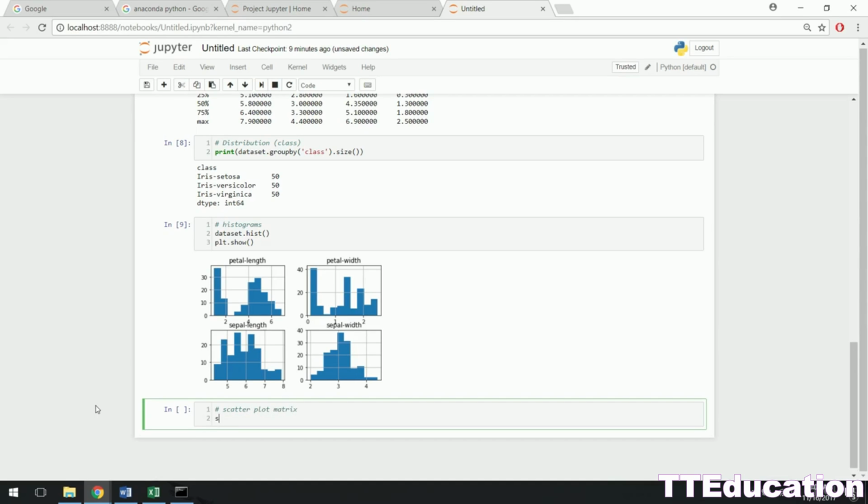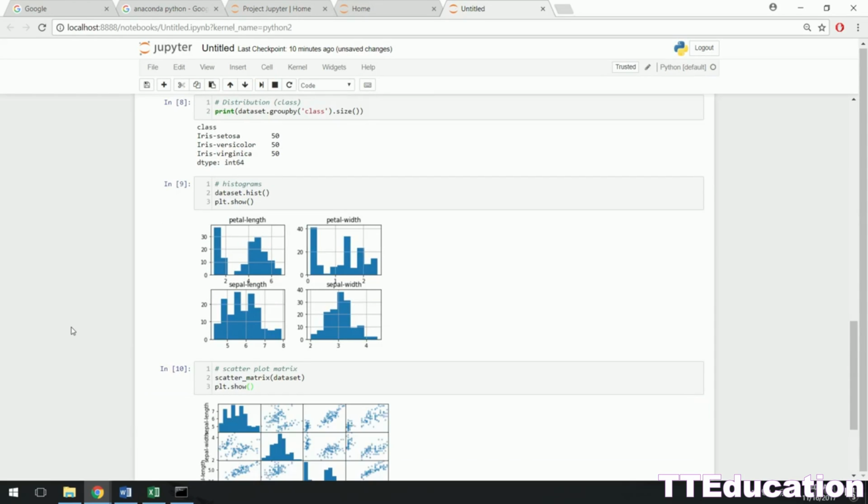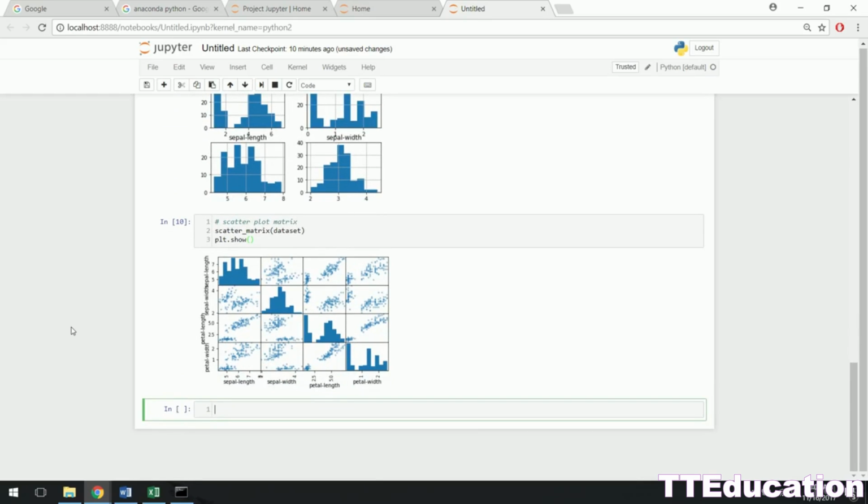These are always fun to look at. Scatter matrix data set, and then PLT again, show. And this will help us understand the relationship between some of the variables. Very nice. So you see here how some of these have a linear relationship, which is good because it means there's pretty strong relationships between a couple of our variables.